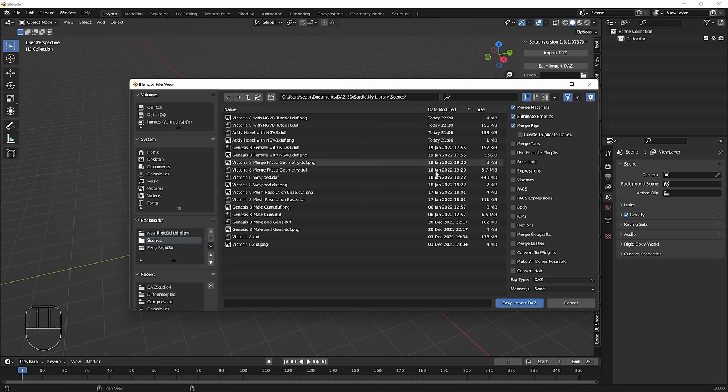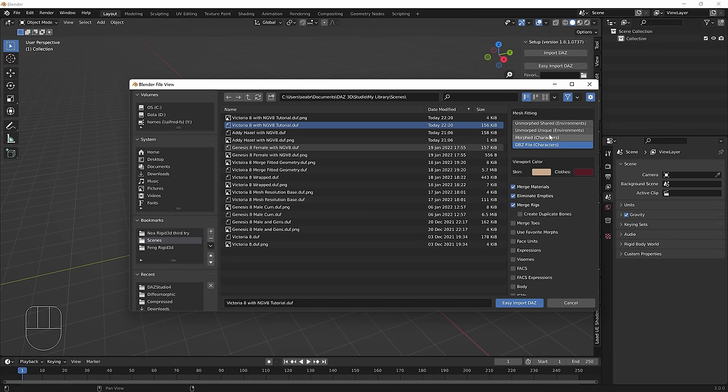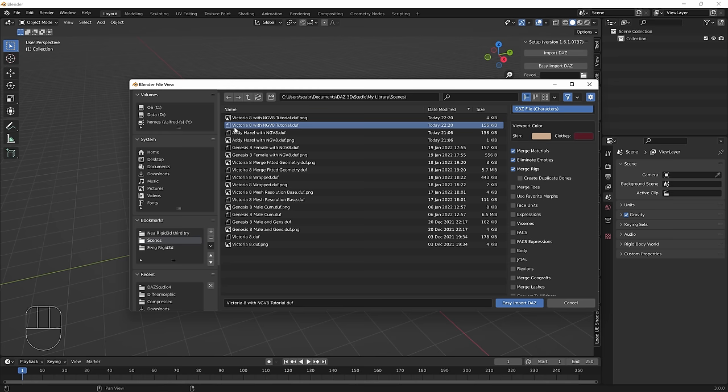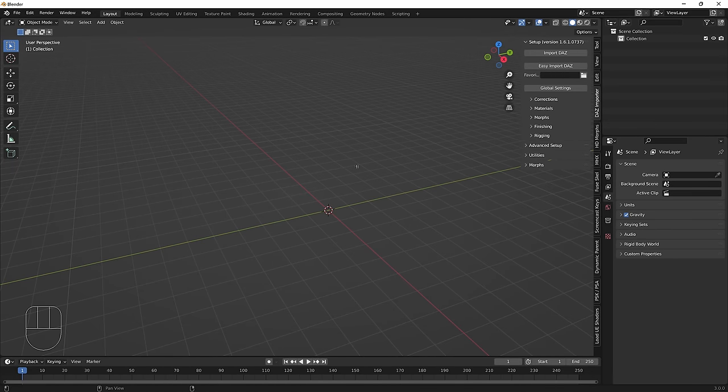Okay, so now we're just going to import this DUF file. All these defaults are exactly okay, so we don't need to mess with them just yet. We're just going to import Victoria 8 with NGV8 tutorial.duf. Just double click on it, and you should see it works.